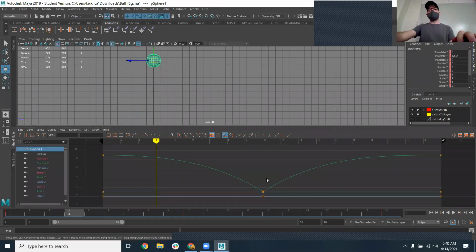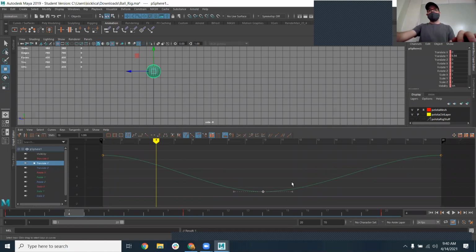It didn't make sense earlier for it to, let's go to translate Y, let's select this, we'll do auto tangents. It doesn't make sense that, similarly to slowing down before it hits the ground, it starts from a rest and picks up acceleration as it goes up, because it has no external locomotive source adding energy to it and forcing it up in the air.